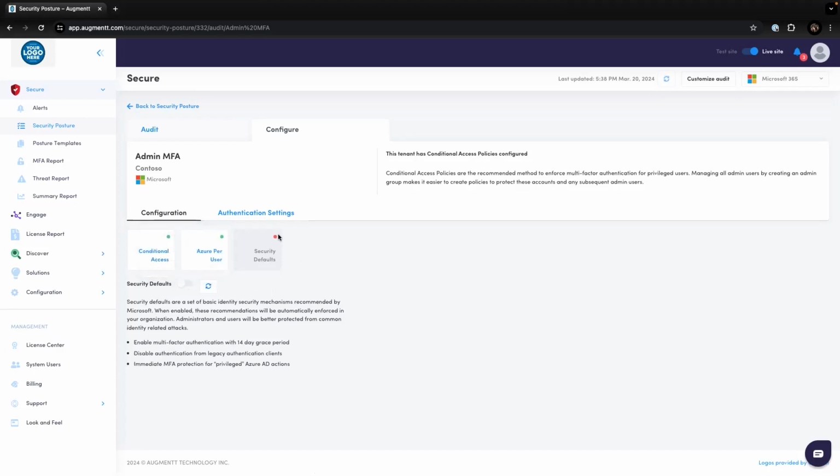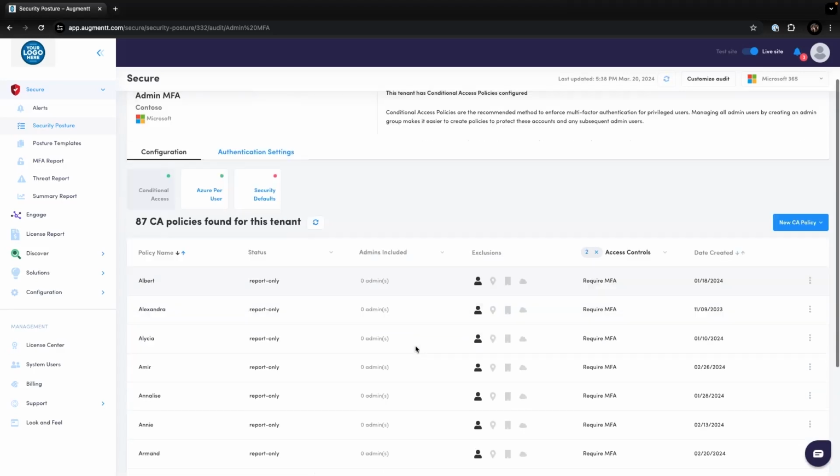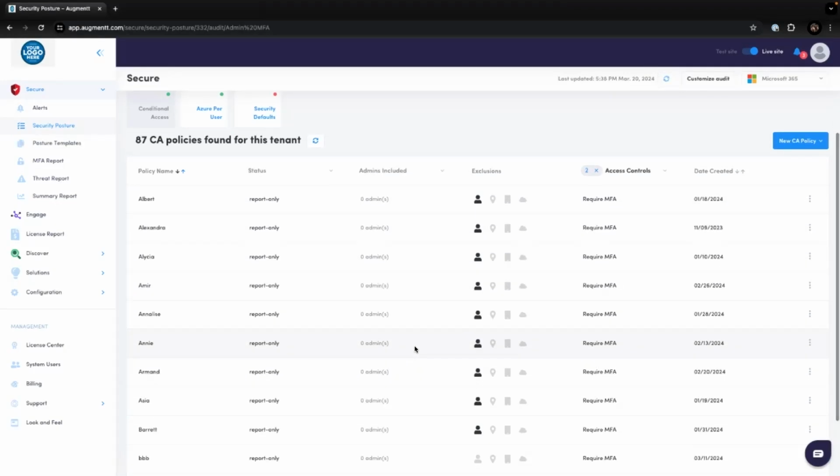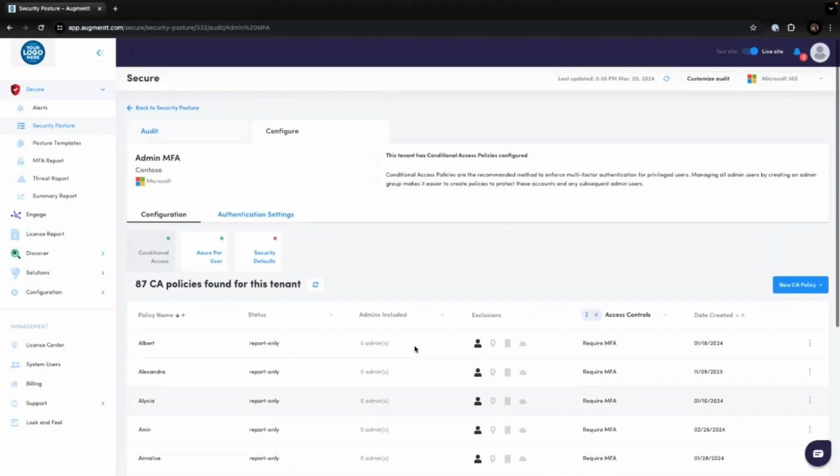Now you'll notice in my environment, I have a red dot next to security defaults because I have conditional access policies in place. And with Microsoft, you can use one or the other, but you cannot use both at the same time.